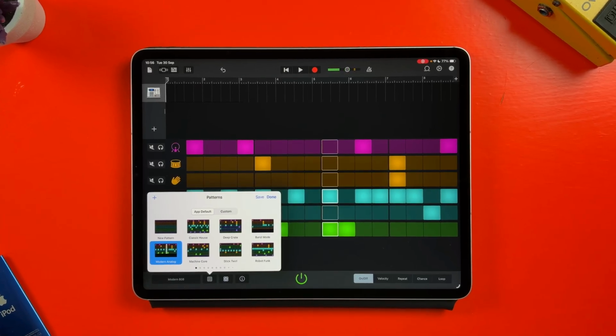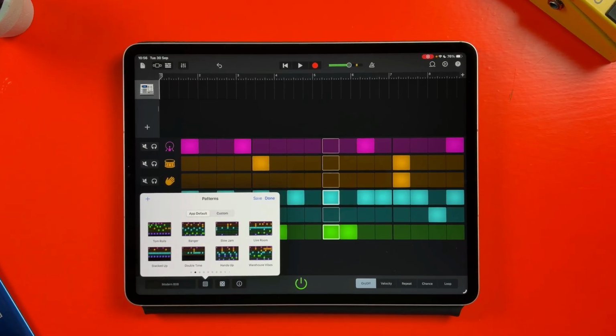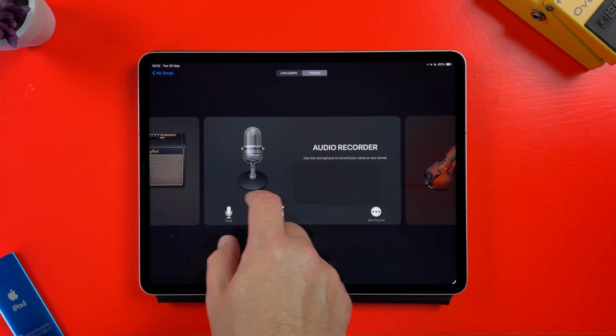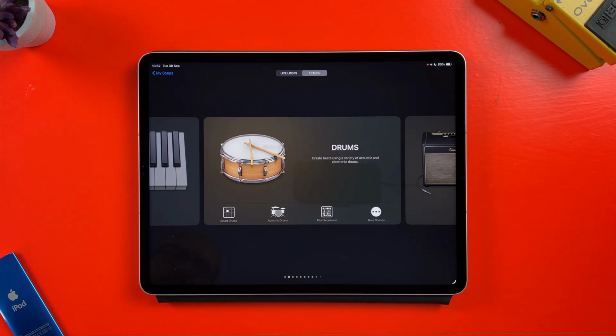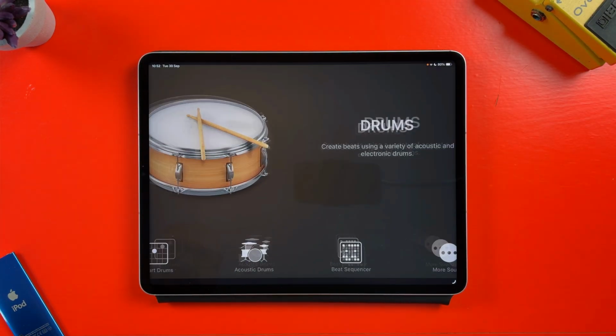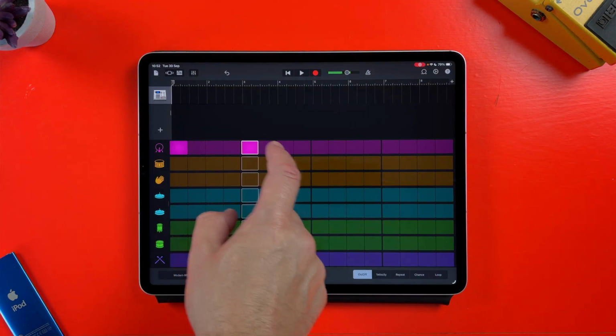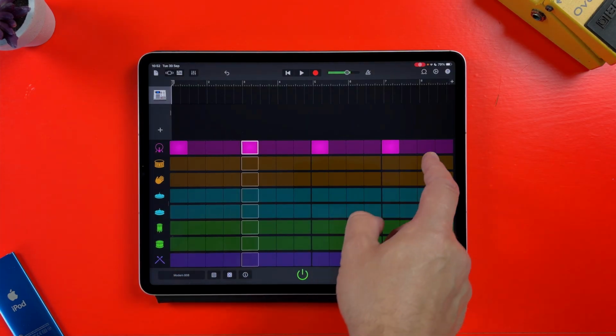If you've ever wished for a quick, fun way to sketch out drum grooves without getting bogged down in menus, GarageBand's Beat Sequencer might be exactly what you're looking for. You'll find the Beat Sequencer tucked away in the drum section of the sound browser. Open it up and you'll be greeted with a blank pattern. From here, it's as simple as tapping on steps to start sketching out a beat.